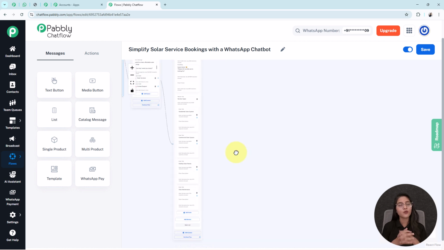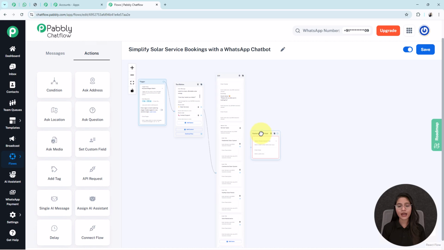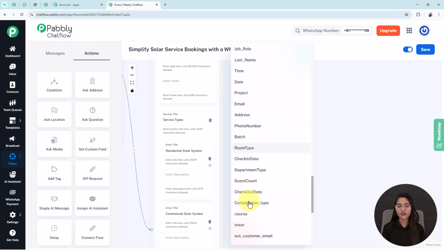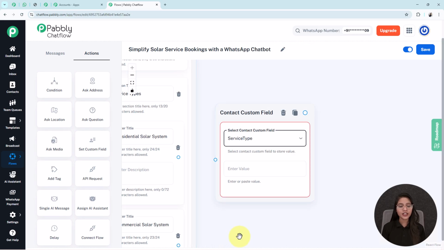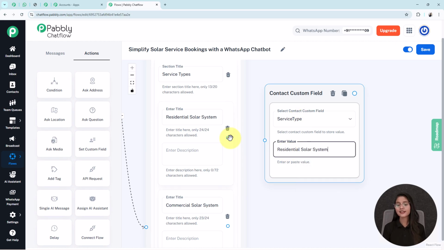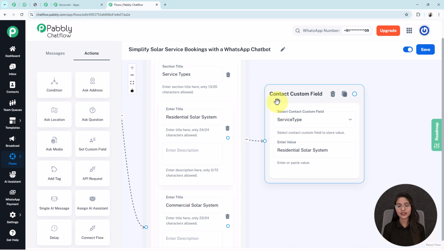Here it is connected. Moving forward, when my user selects the service type, my bot will reply to them. But before that I am going to set up custom field tags. For that I will click on this actions option and add the button set custom field by dragging it here, and I am going to select the contact custom field as service type, and in this enter value box I am going to write residential solar system. I am linking this to this because I set this contact custom field not specifically for this service type.